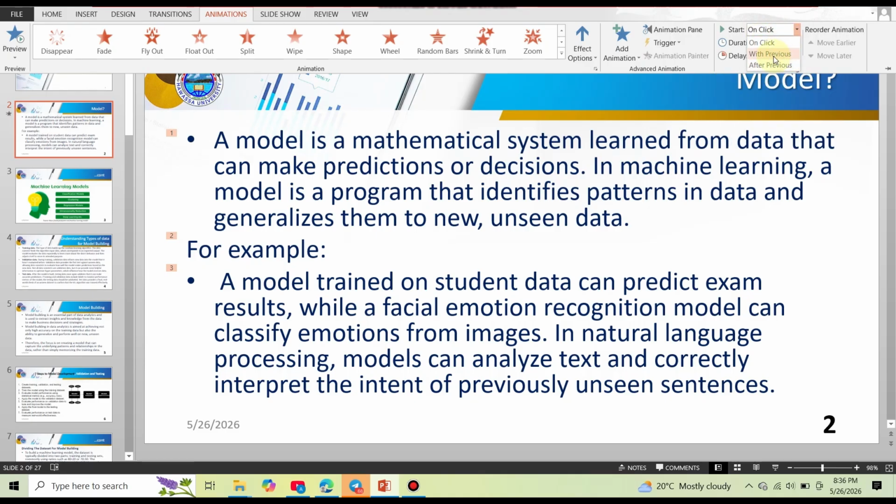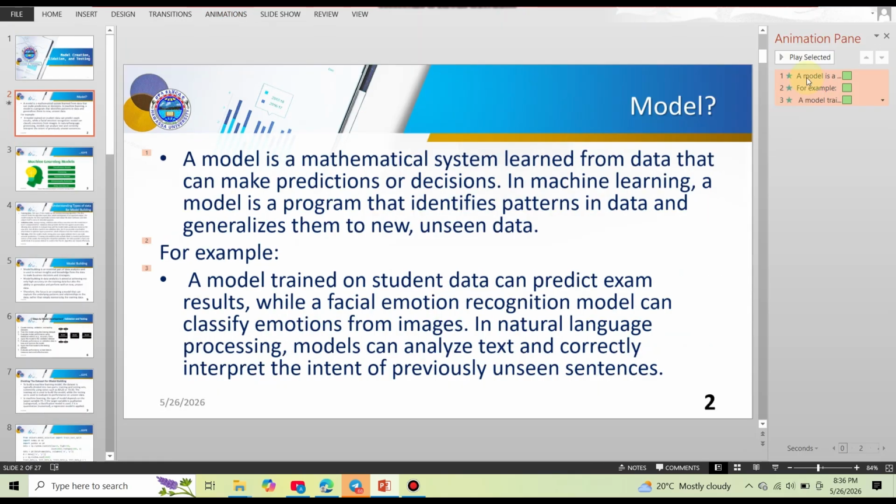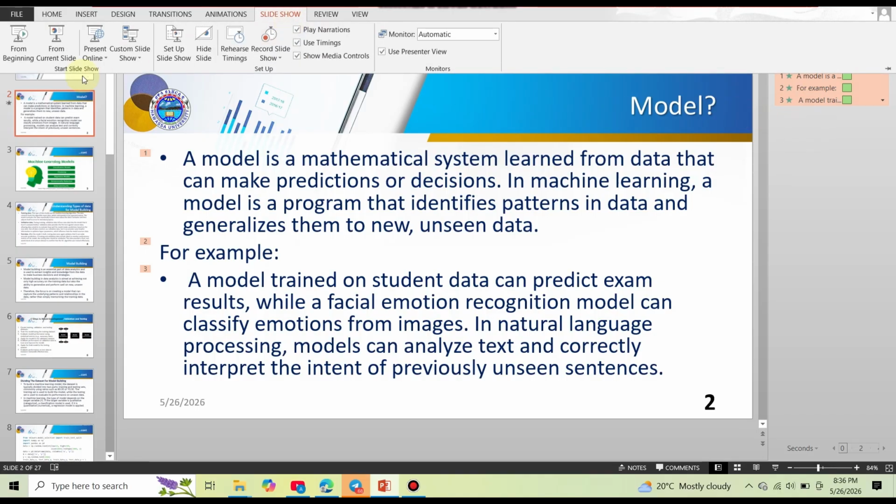If you want to add multiple animations to the same object, click Add Animation instead of selecting a new effect directly. You can also open the Animation pane to manage the order of your animations and preview how they play. Now go to the Slideshow tab and click From Current Slide to test your animations.